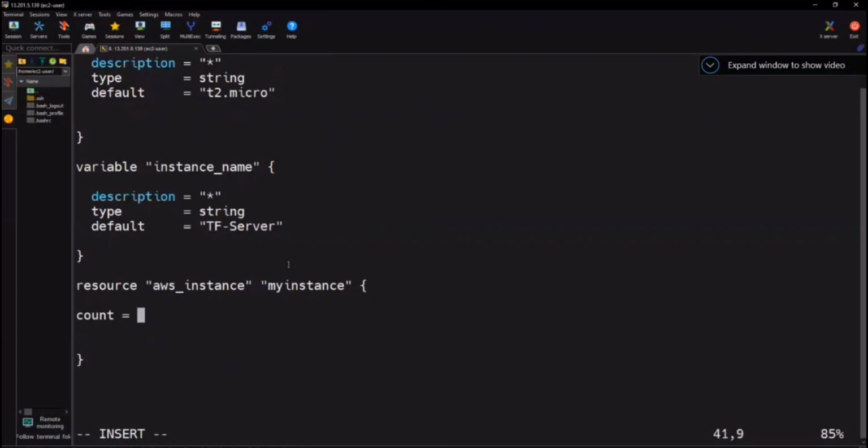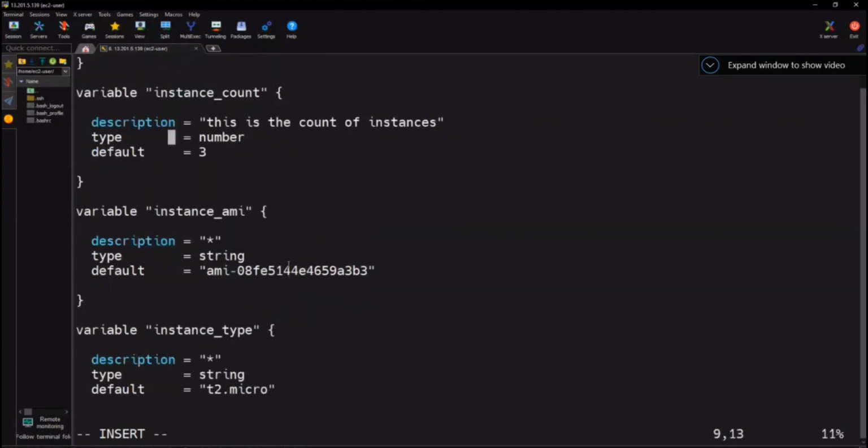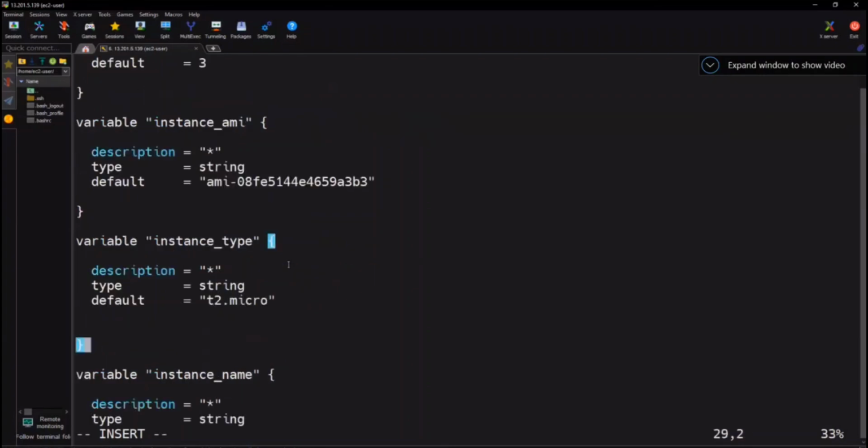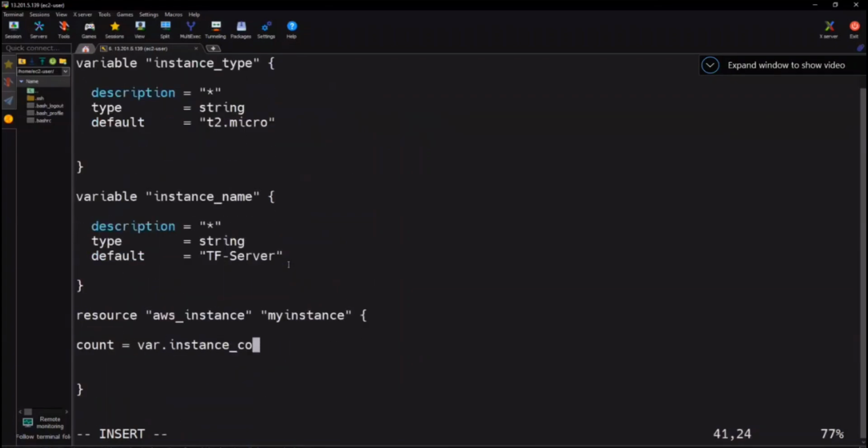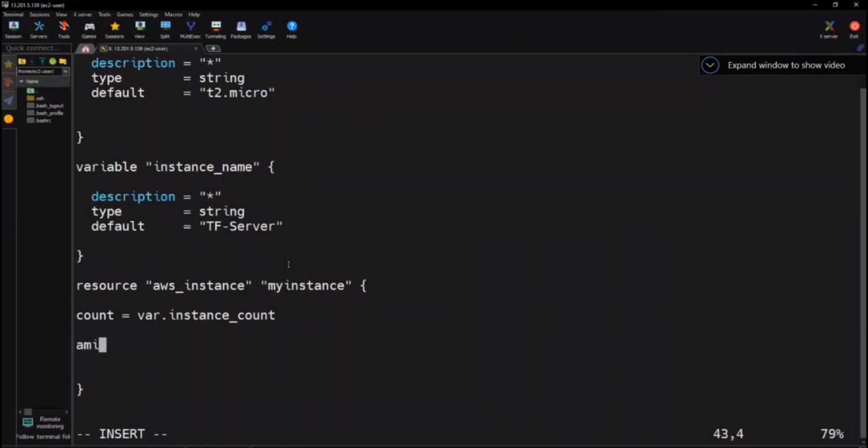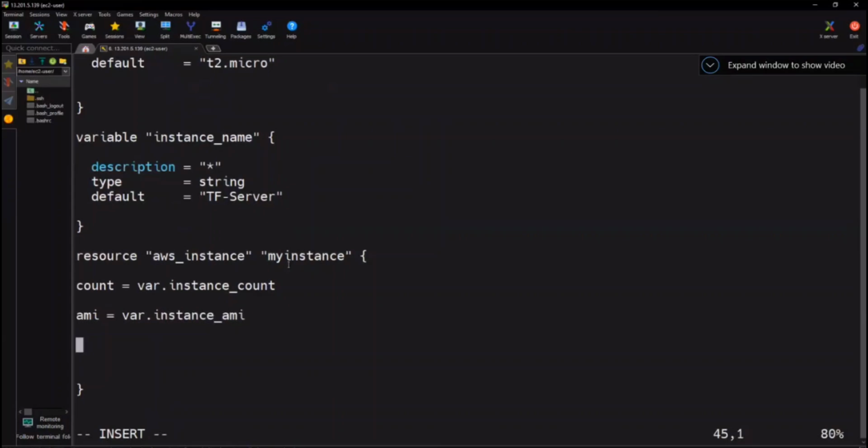So you need to call the variable here. How do you call it? var dot. Very good. What is the variable name you have given for count? instance_counter. Fantastic. Now the next argument is AMI. That AMI argument you should not change; it is standard. Next, call var.instance_ami. Next, call instance_type. What is that? var.instance_type.